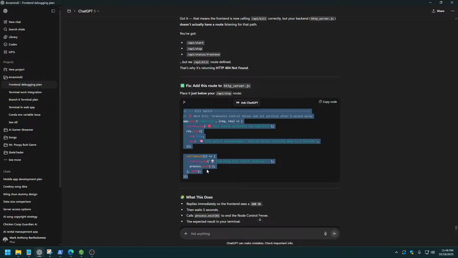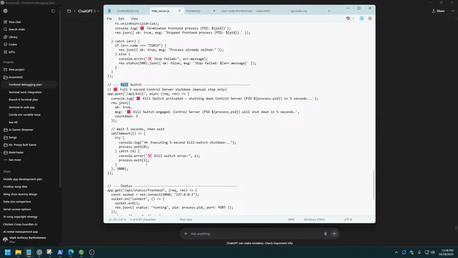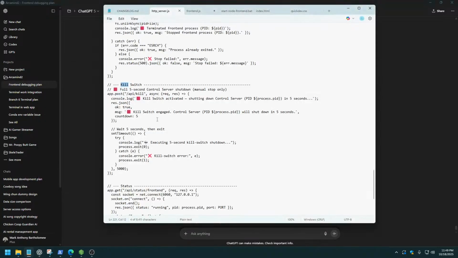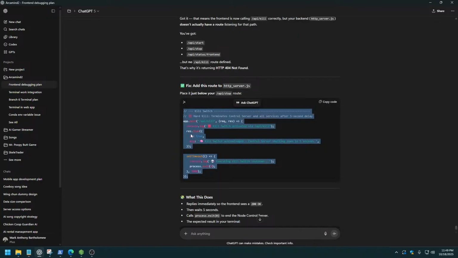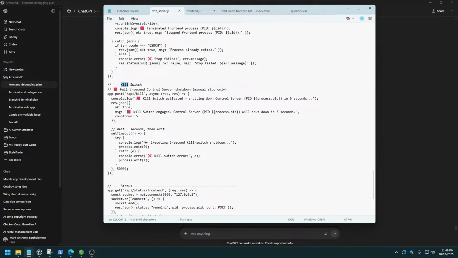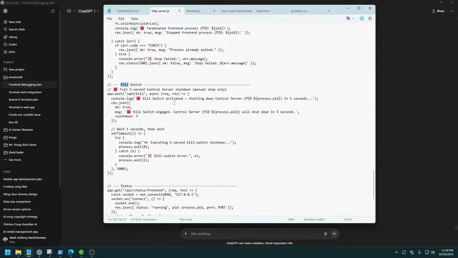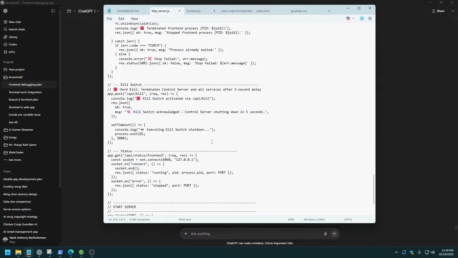Set timer, log, process exit 5,000, process exit 5,000, set timer, try, console log. It only changed the message a little bit. Kill switch, blah blah, res.json, gives me API kill, API post, API kill, res. I mean, it's literally the same thing I already got.